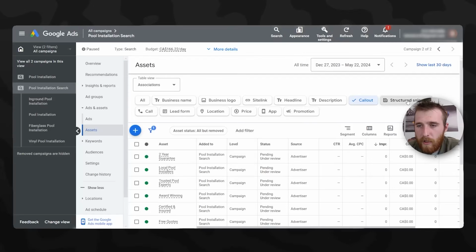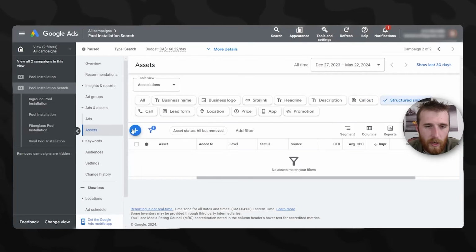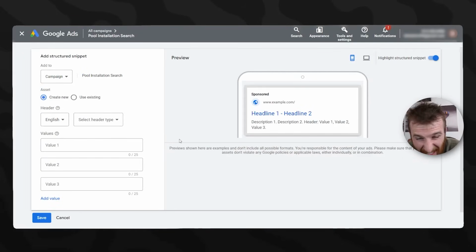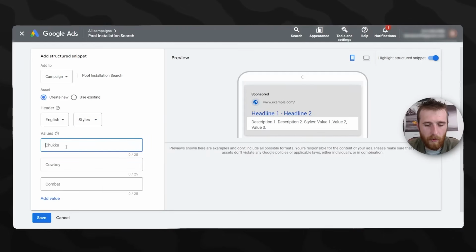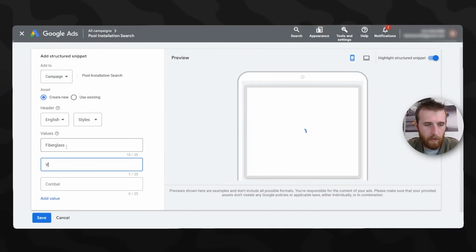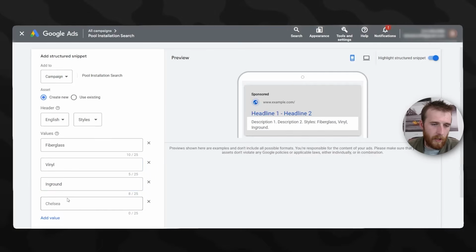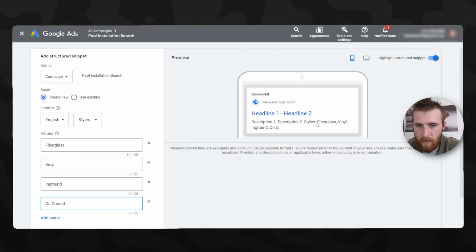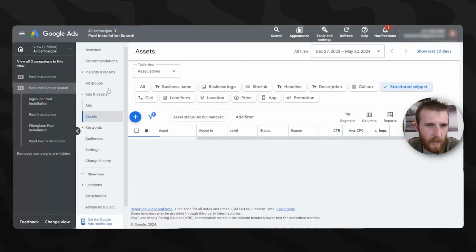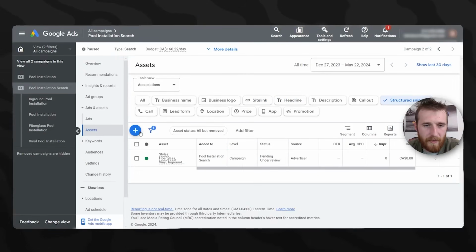Then we're moving on to the structured snippet extension. The structured snippet extension is essentially a call-out extension, but you're able to add a type. So you have to be a little creative at times. We could do styles: fiberglass, vinyl, in-ground, and on-ground. And as you can see, nice little styles, fiberglass, vinyl, in-ground, on-ground, easy peasy. You have to get a little creative with this one, but it's fine.